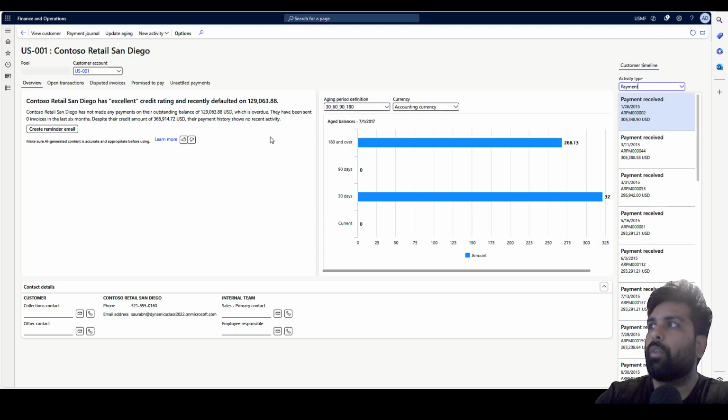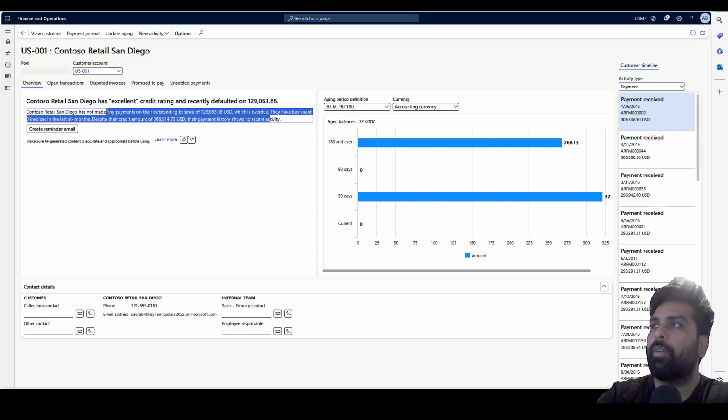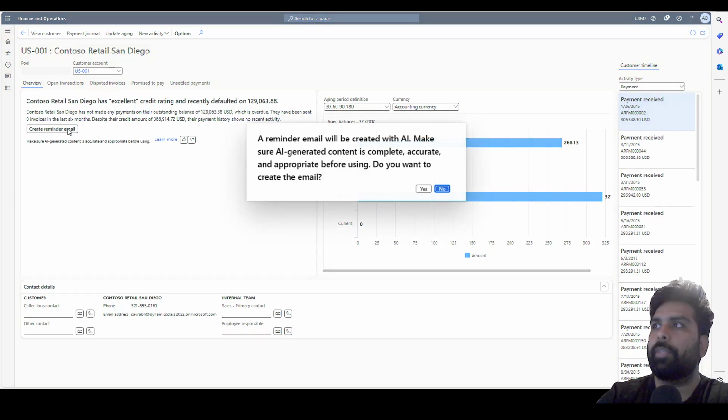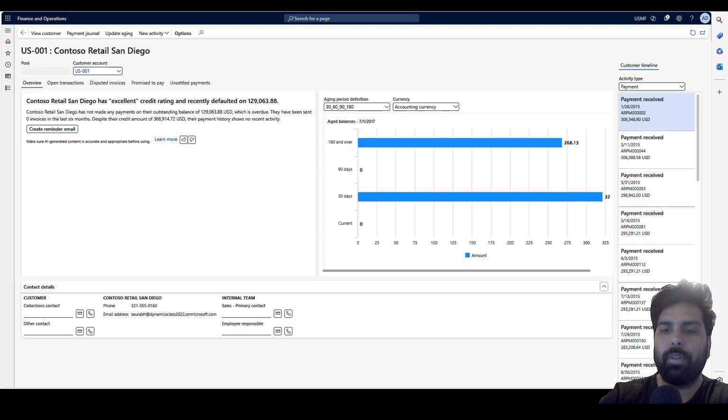Now the next thing is the Copilot is providing me all this summary about this particular customer. That is the additional feature which is coming as part of your Copilot. The second thing is it is giving me the option to create a reminder email and send it to this customer, that you have some outstanding disputes or some credit amounts, so can you pay. So let's see what email it is going to suggest, and then if you want to send that, we can just send it to our customer. I have an option that is asking: this will be created by AI. Make sure your AI content is complete, accurate and appropriate before using. So do you want to create? I will say yes, and let's see what this is going to create for us.